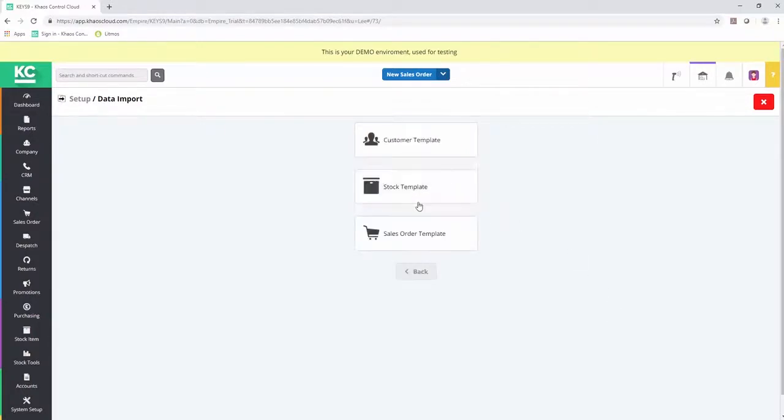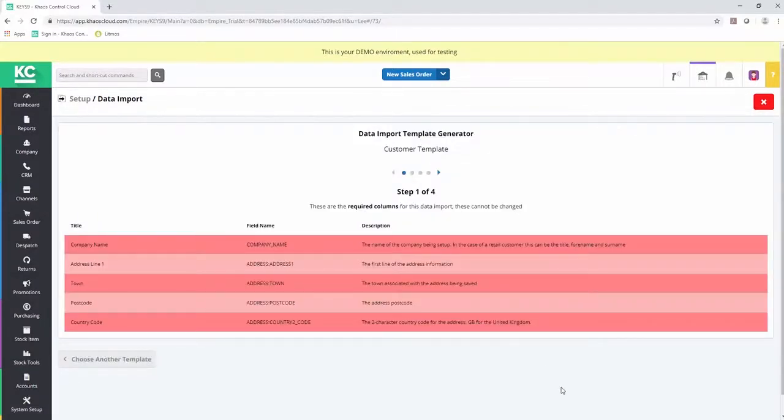Once we've clicked on the Create Template button, we need to tell the system what kind of template we're creating. In this instance, it's going to be customers. The first screen we can see are the mandatory fields that must be included in your template. These are fairly basic pieces of information such as company name, address line 1, town, postcode and country.